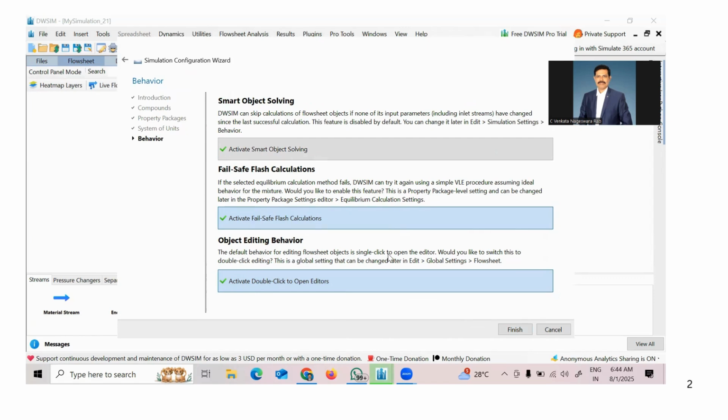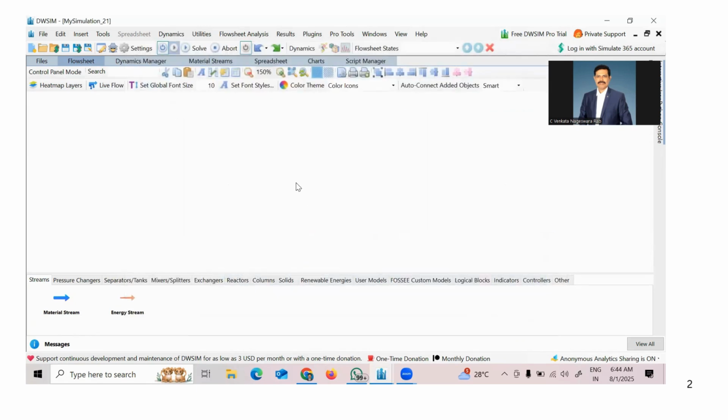Now this last portion here, object editing behavior. The default behavior for editing flowsheet objects is single click to open the editor. If it is a single click every time in the flowsheet, it will be troublesome. So what you should do is switch this to double click editing. Would you like to switch? Yes. If I don't activate, see, this is not in activated condition. Now I click on this, and the double click is activated to open the editors. Now I say finish. Now I am ready to build a flowsheet.